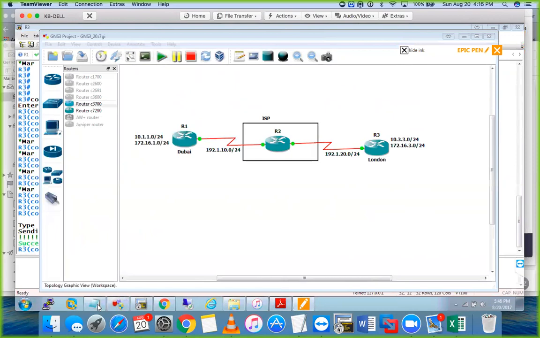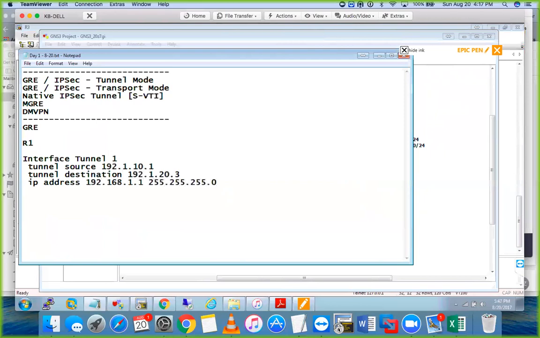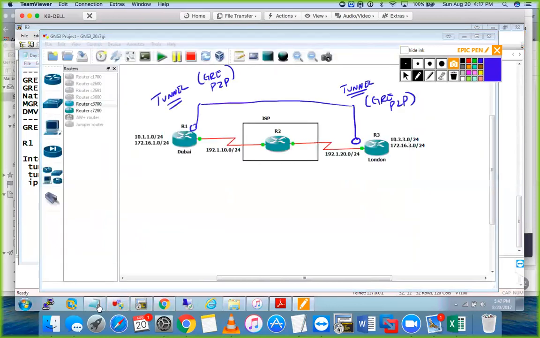Do you guys remember how we did it yesterday? Help me out. Normal GRE. On R1, how would I configure it? Interface tunnel 1, tunnel source, tunnel destination, and then the IP address of the tunnel itself. So the network that connects R1 and R3 together, logically, is going to be 192.168.1.3. So this network that I'm creating over here, I'm assigning it an IP address, with this guy being .1 and this guy being .3. Good so far?